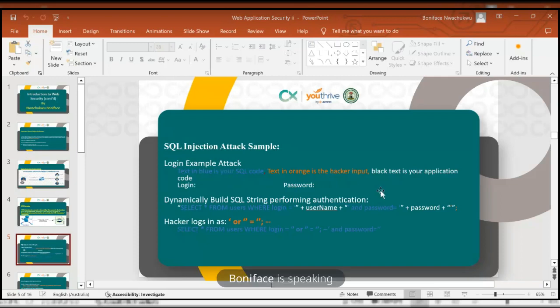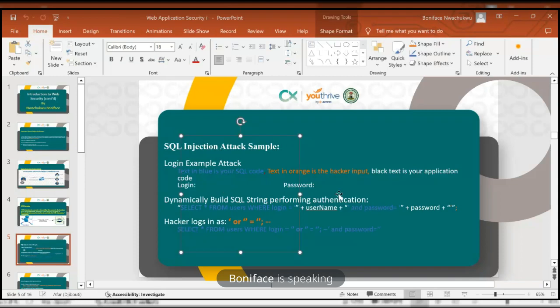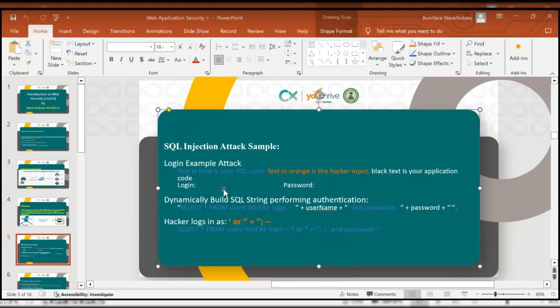Now, the login: there's a space for login here, then there's a space for password here. This is like what I explained: the login, the username, then the password.